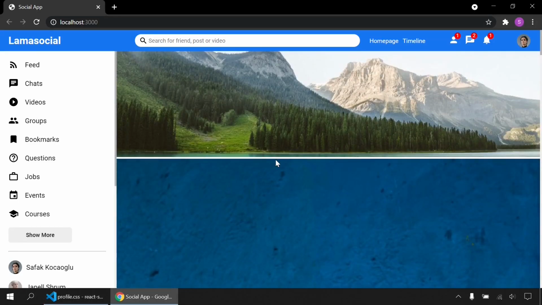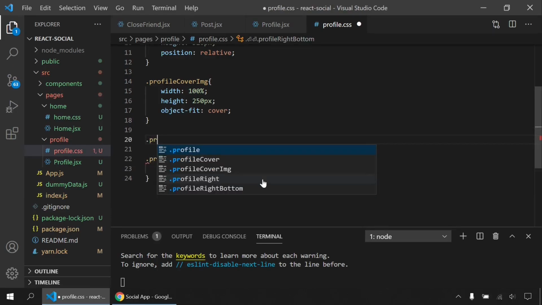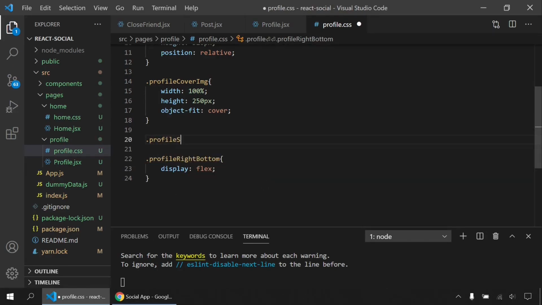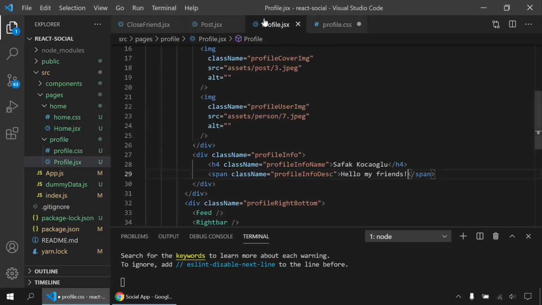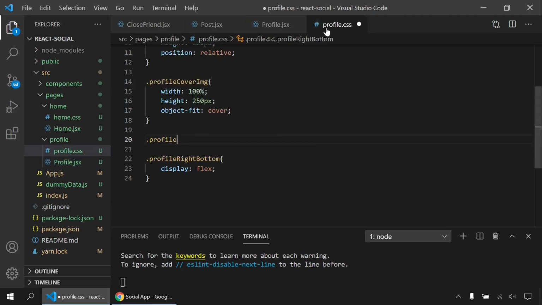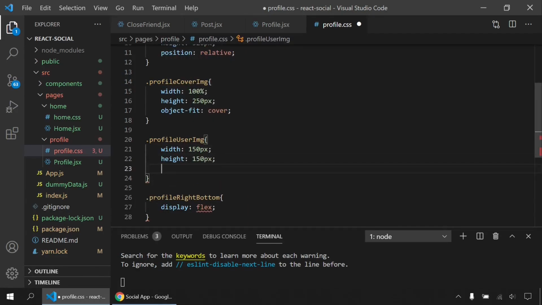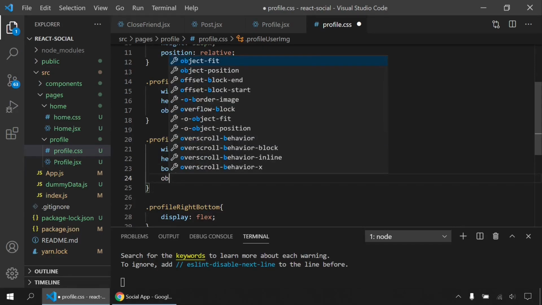Okay, so I'm gonna put my profile picture somewhere here. Profile, what was the name? User image. I will say width 150, height will be same, and border radius 50%, object fit cover.